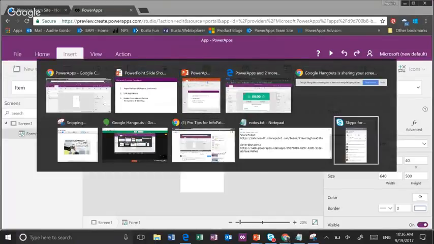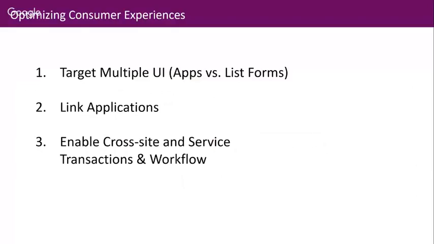Okay. And then finally, this last point that I have under improving consumer experiences is enabling cross-site and service transactions and workflow. When we were dealing with InfoPath and SharePoint Designer, without the benefit of code behind, we were restricted to the site collection, and often the site, for any CRUD operations like create, read, update, delete. Remember that in the scenario of PowerApps, you don't have those boundaries.